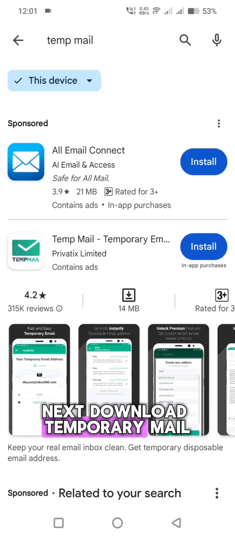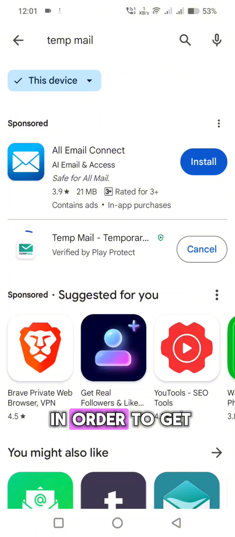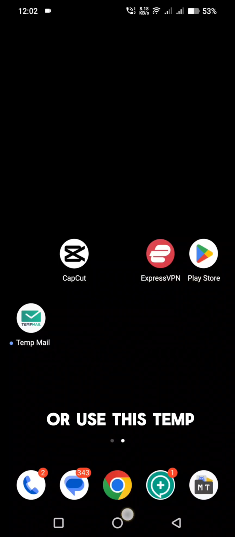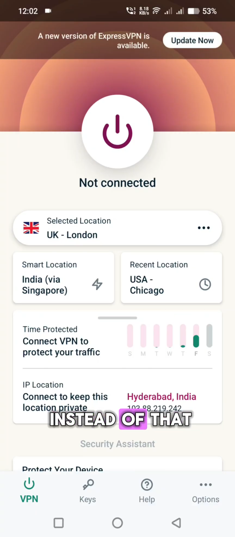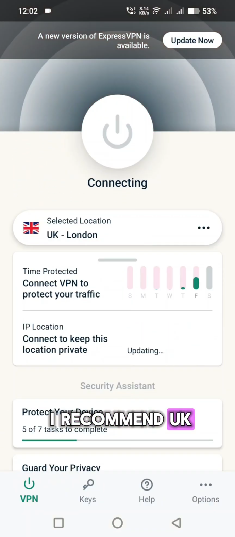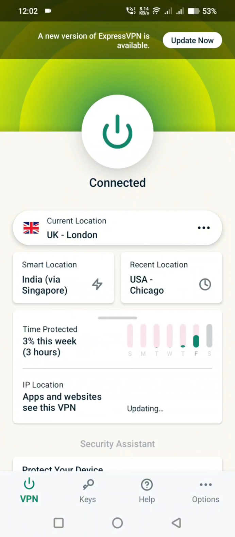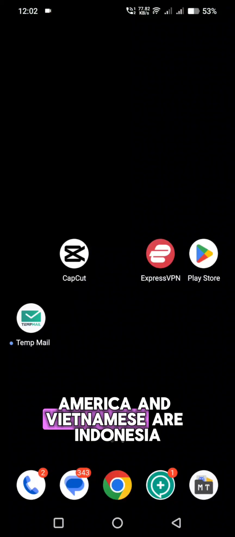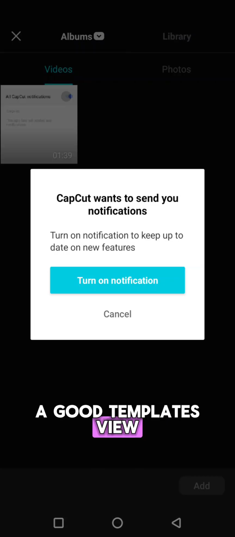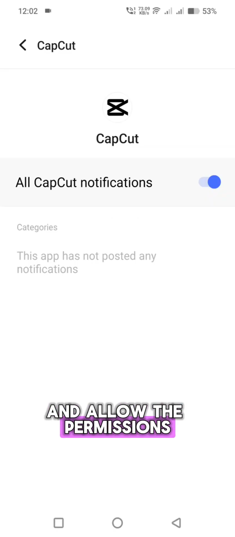Next, download a temporary mail app. In order to sign up, use your official email, or use this temp mail instead of that. Connect to the VPN. I recommend UK, America, and Vietnam or Indonesia in order to get a good templates view, and allow the permissions of CapCut.